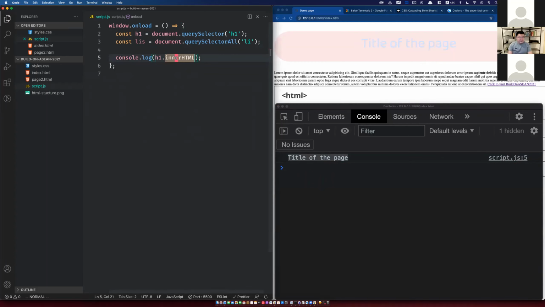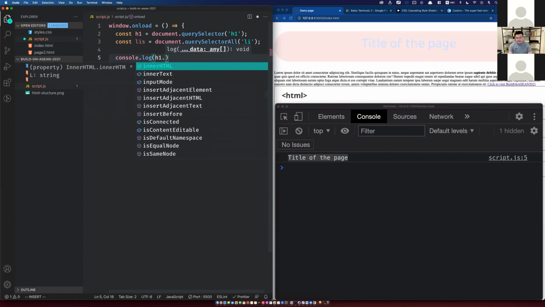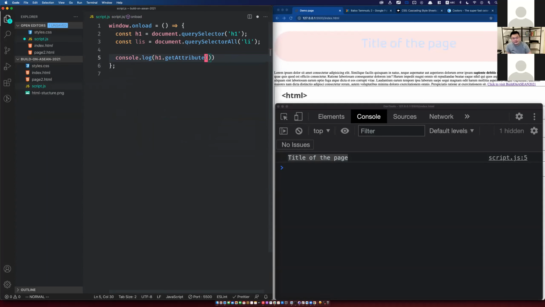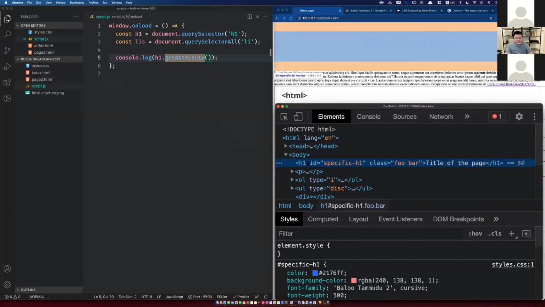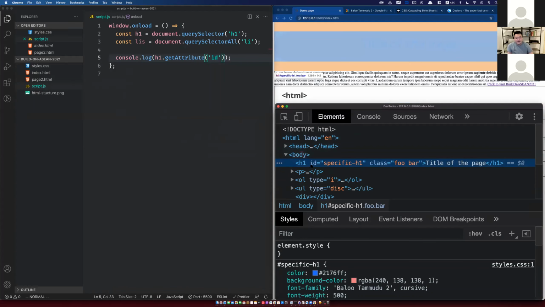So that's innerHTML. And then you have h1.getAttribute. getAttribute returns the value of a particular attribute of an element. So for example, h1 has a couple of attributes. One is ID, one is class. Let's say I want to grab ID. Okay, if I save this, I can see in console.log I get "specific h1", which is the value of that ID attribute.